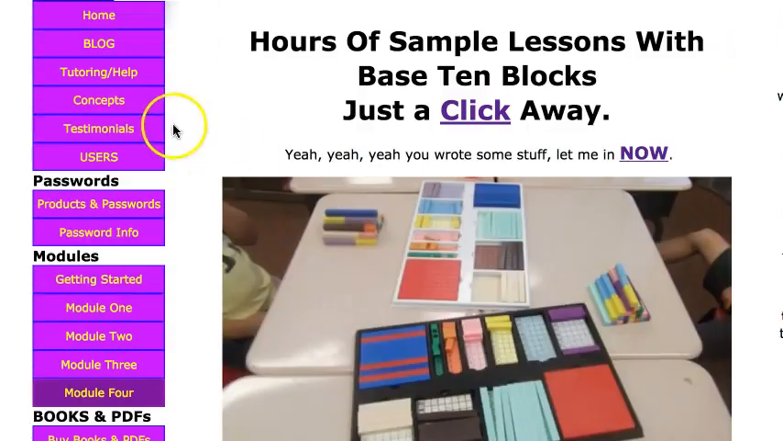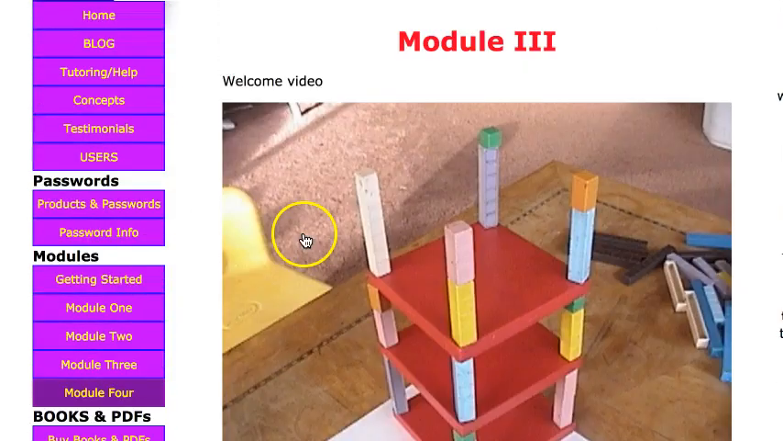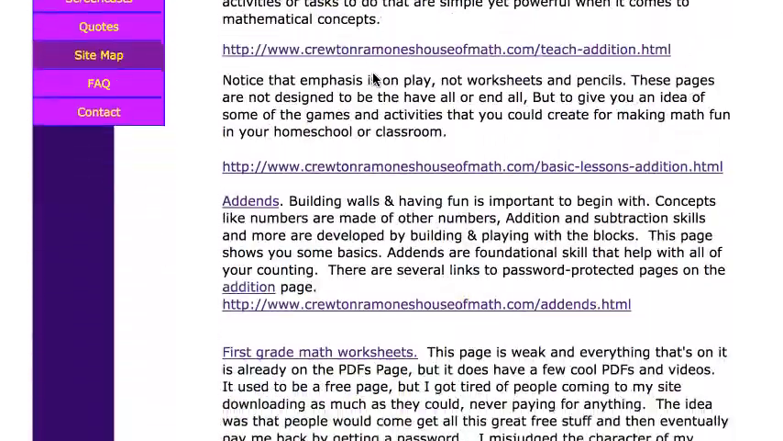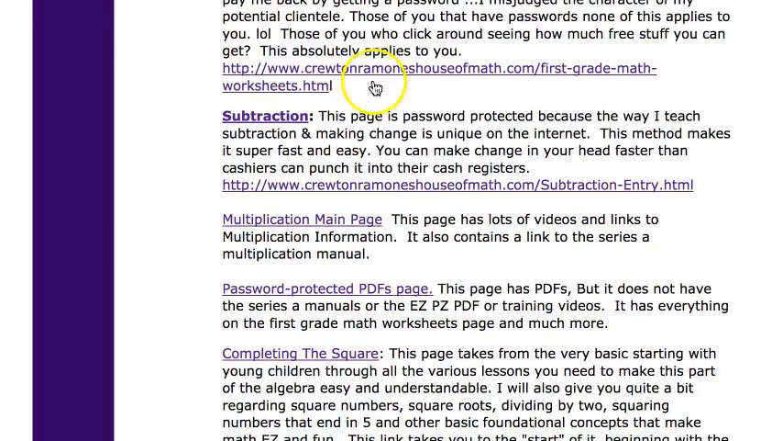All right, that is Module 3. Use your Module 3 password. Get into all these different pages. Just take your time. Use your blocks. Take notes. It works a lot better.